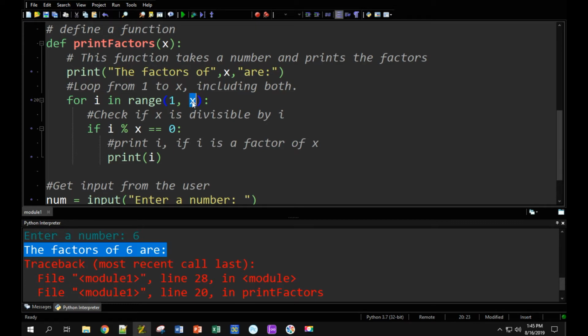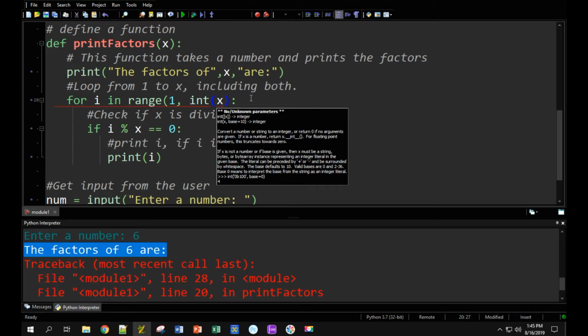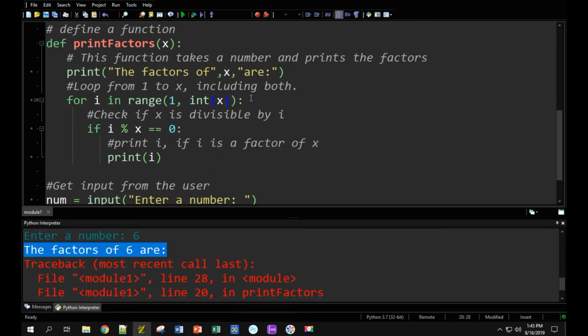So there's a variety of ways I could fix this. I think the easiest way, or one of the easiest ways, is right where I'm at in the code right here, is to call the int function, the integer function, and say, okay, I'm going to turn x into an integer. I believe this will fix my problem.